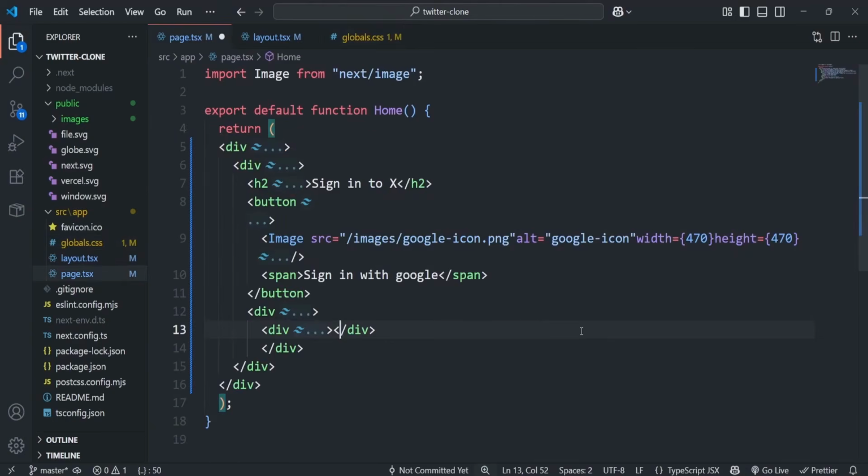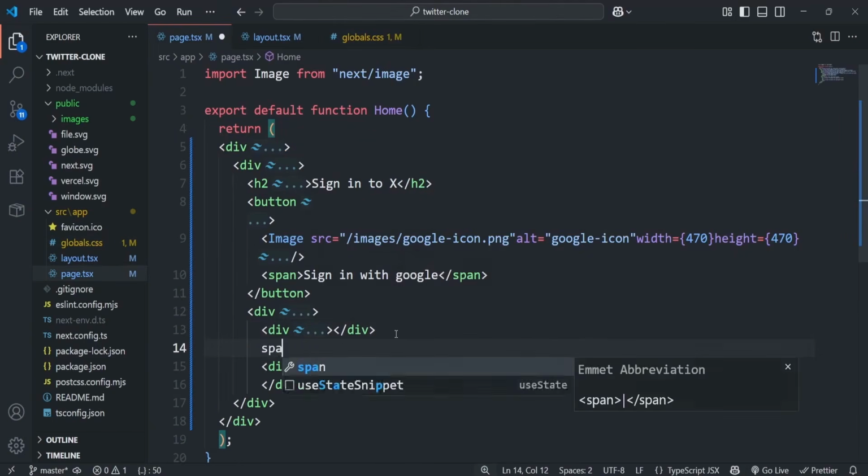Cool. So I'm just going to create two of these. I just drag this down, and in between these two I'm going to create a span.